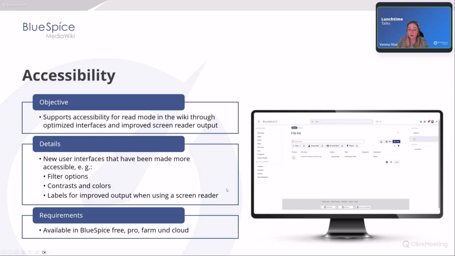We also added a lot of explanations at certain points within the wiki, and yeah, I think it's a good thing. The development itself went into BlueSpice 3, Pro, Farm, and Cloud.